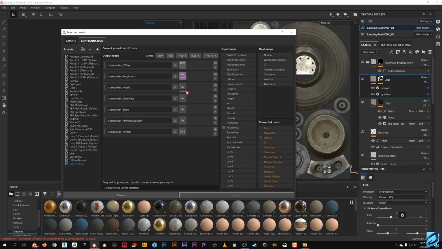And metallic, a wand right here. And glossiness, that's one we're going to want from the converted map side. Bump, we're actually going to take from the height, right here, gray channel. Ambient occlusion, booyakacha. And normal again, DirectX from converted maps, RGB channels. So very beautiful, and that's it.